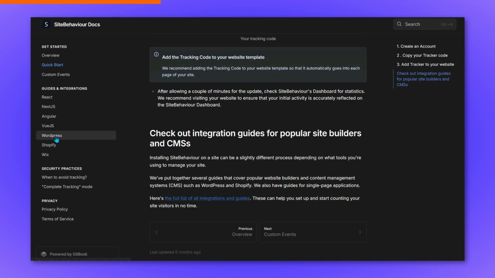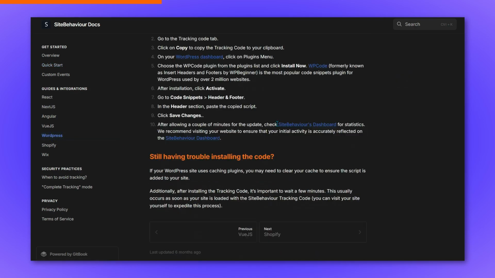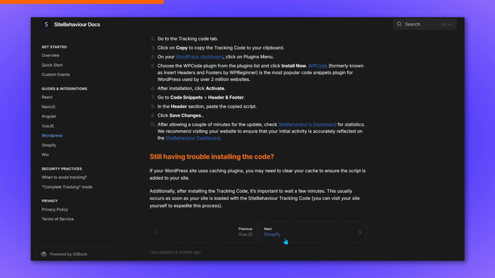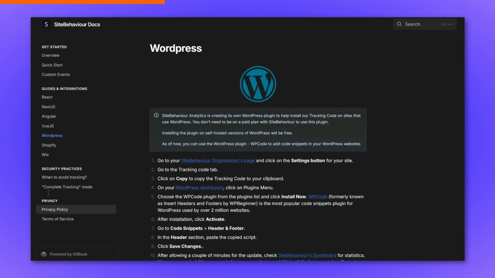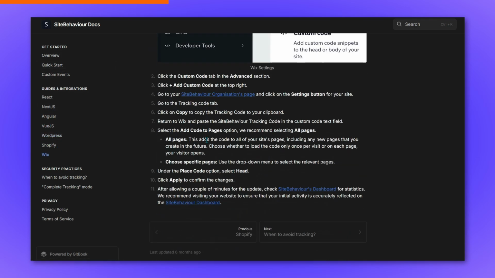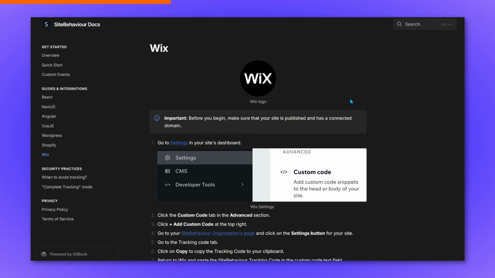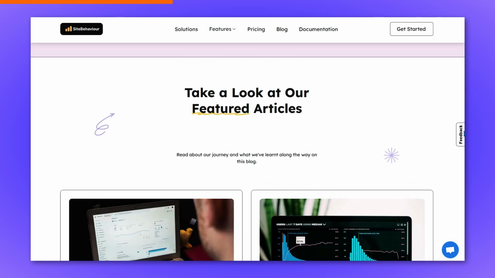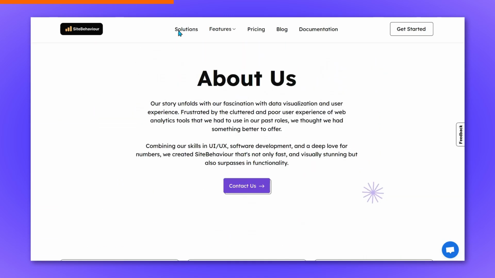So they do have a WordPress plugin. It integrates with Shopify as well, by the way, and Wix as well. They say they work with Wix, and yeah, there is documentation. Obviously it is quite small, but it's not rocket science using the software. It is basically plug and play. It's just a matter of looking at the analytics.